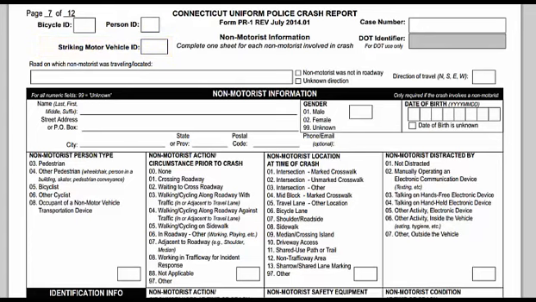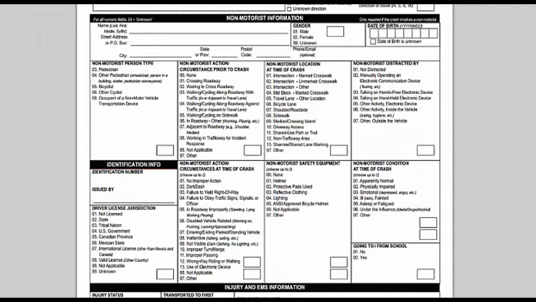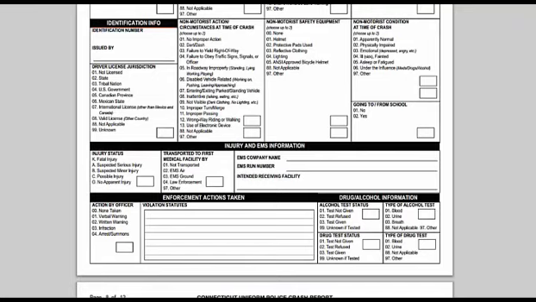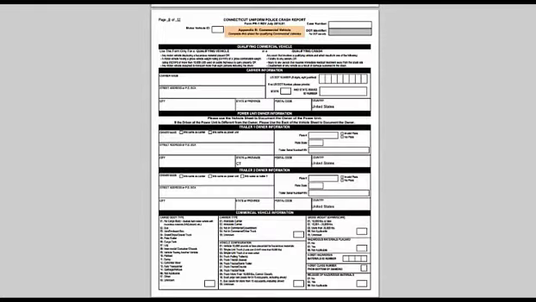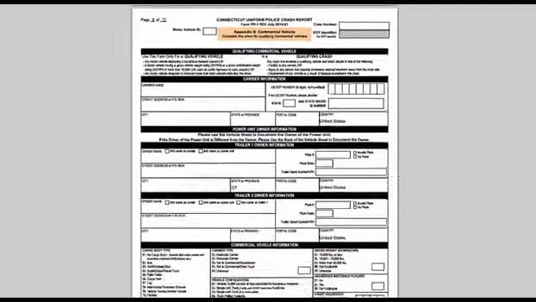The rest of the non-motorist page is nearly identical to the driver page, where non-motorist information such as name, address, gender, and date of birth are collected. You'll notice that as you go through the form, the choices for the non-motorist page have been tailored to non-motorist activities. The narrative continued page is simply extra space to continue the narrative if more room is needed to document the crash. Appendix B is used for commercial vehicles.